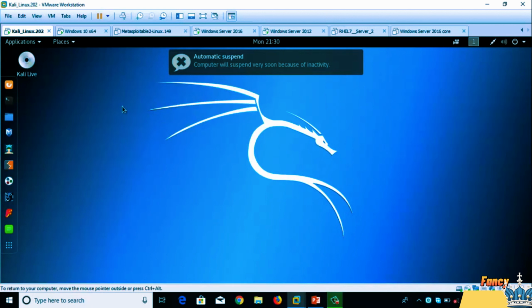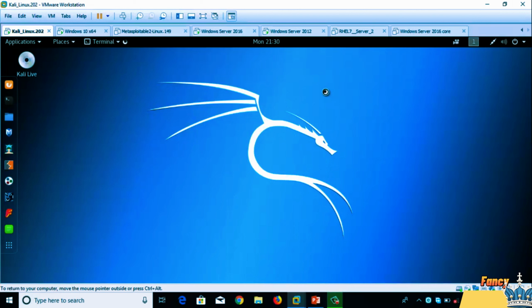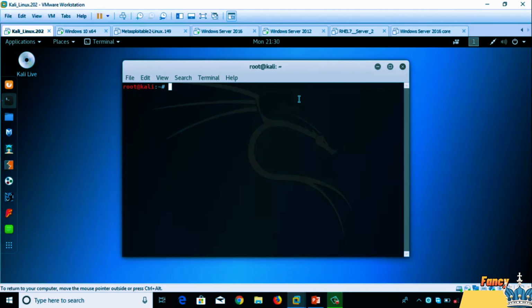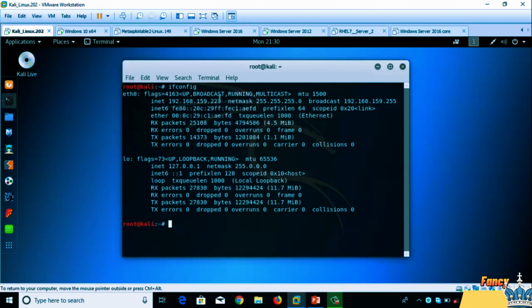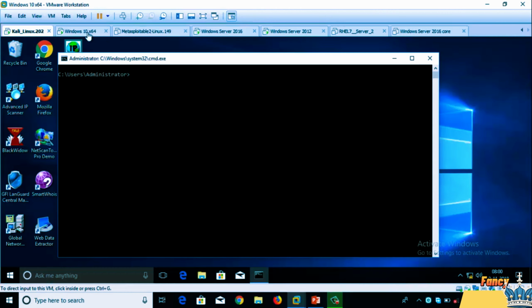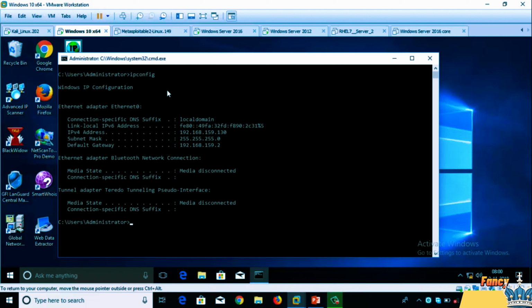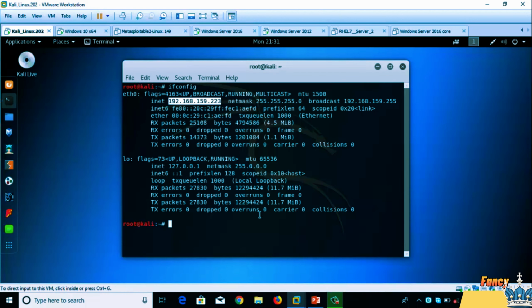Here I have a Kali Linux operating system. Now let me open the terminal and check the IP address of this Kali Linux operating system. I have IP address 192.168.159.223. Now let me check the IP address of this Windows 10 operating system. It has 192.168.159.130.